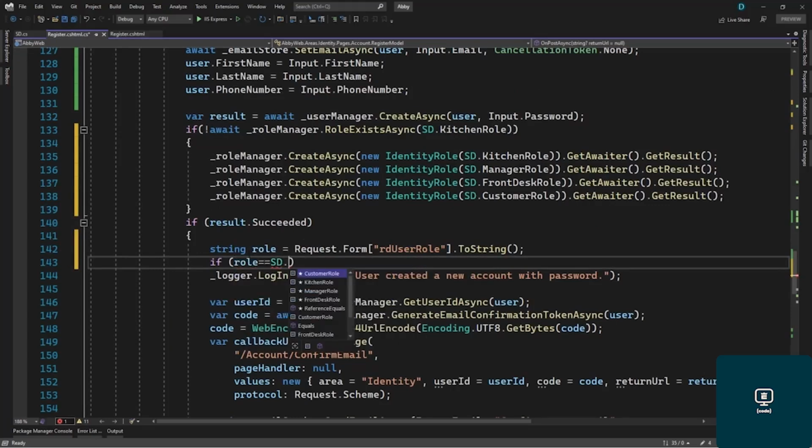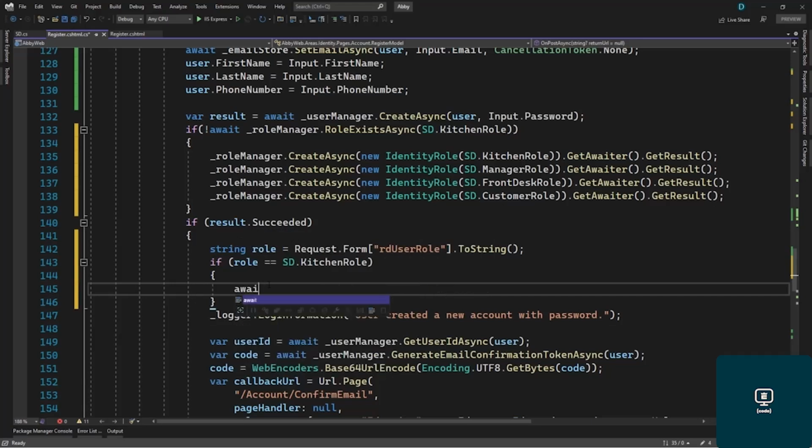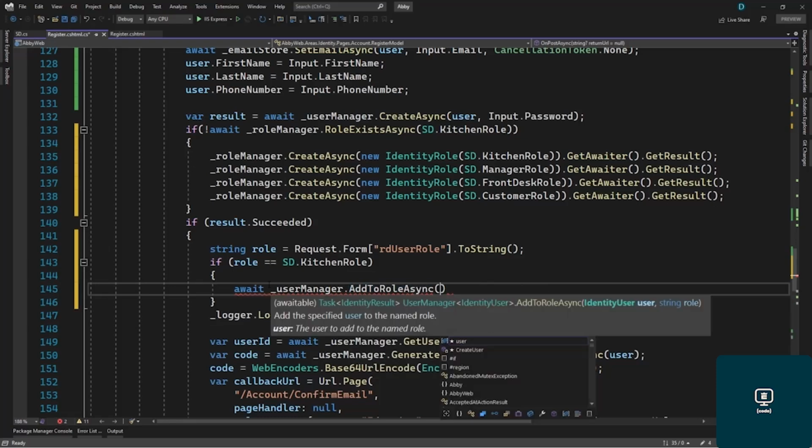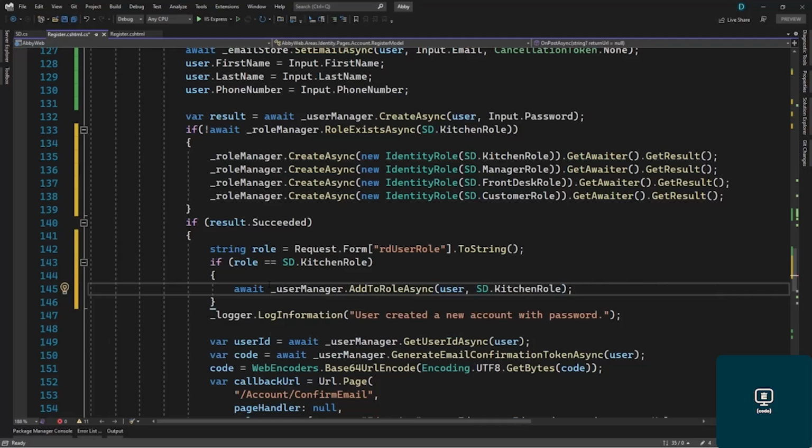If role is equal to st.kitchenRole, then the new user that has been created, we want to assign a role of kitchen to that user. For that we have helper methods. Inside user manager, we have add to role async. If you see the parameters in this method, first is the user object, that is what we have, and next is the string of role itself. That is inside static details, and we have the kitchen role.